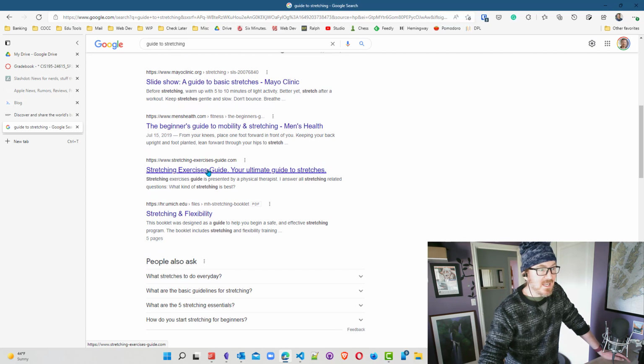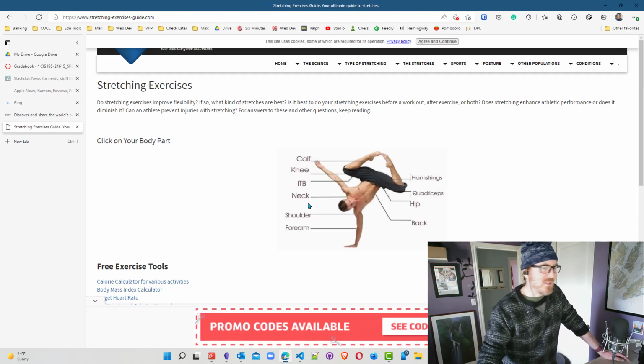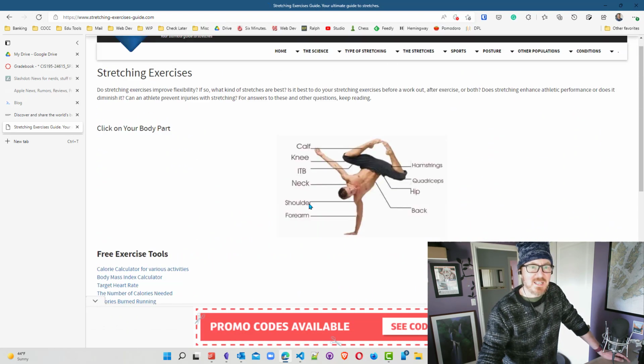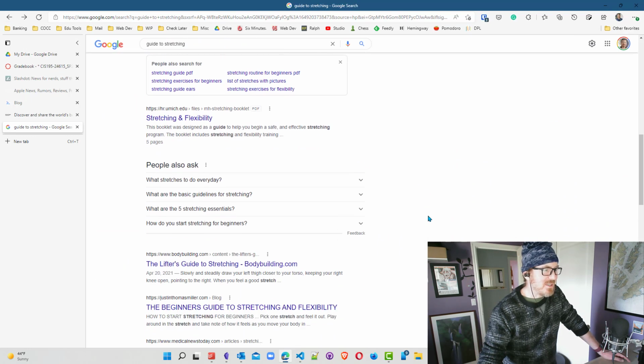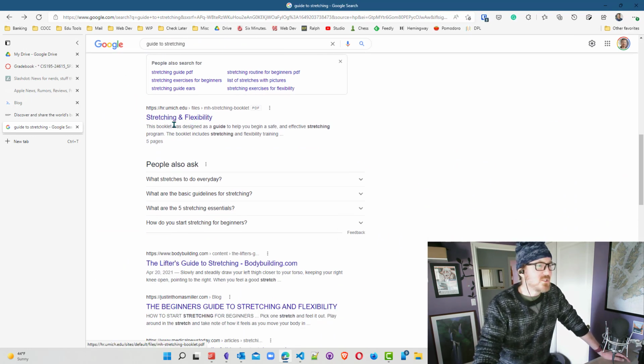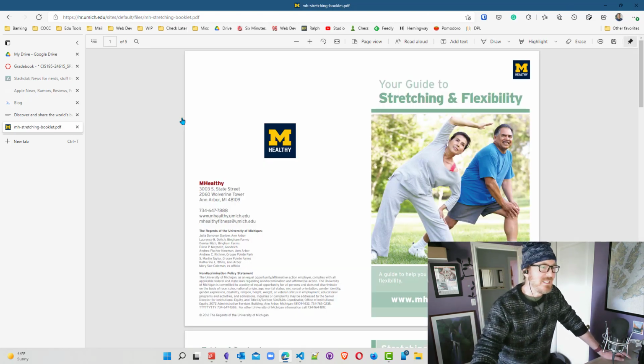Stretching exercise guide, your ultimate. Now, this is probably just a website, though. If I click on this, oh, actually, I think I just saw something right beneath it, though. Okay, so that's not a PDF, but let me go back to that because I just saw it a second ago. Here you go. When I searched for this, it actually has a little PDF designation on it, stretching and flexibility, right there, over at University of Michigan, I guess .edu. Here we go. This is actually easier than what I was expecting.